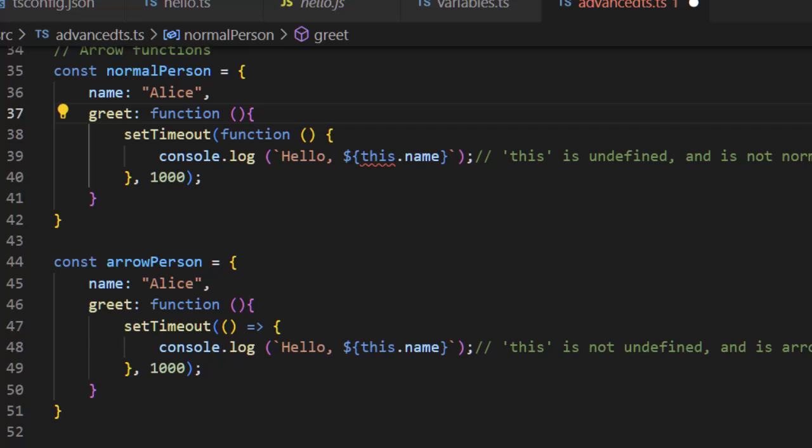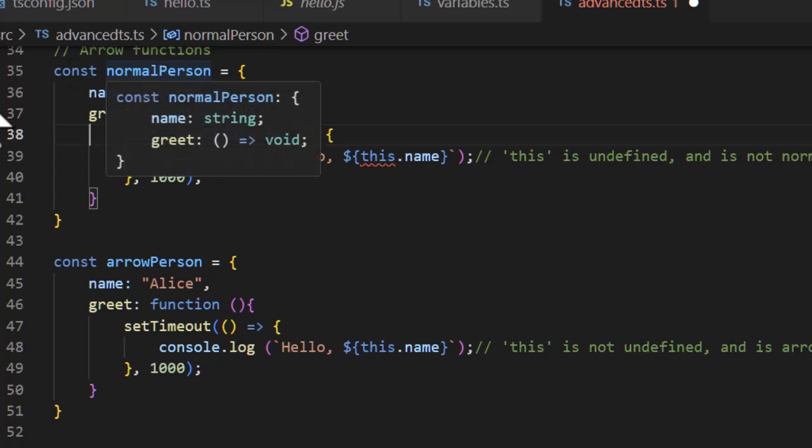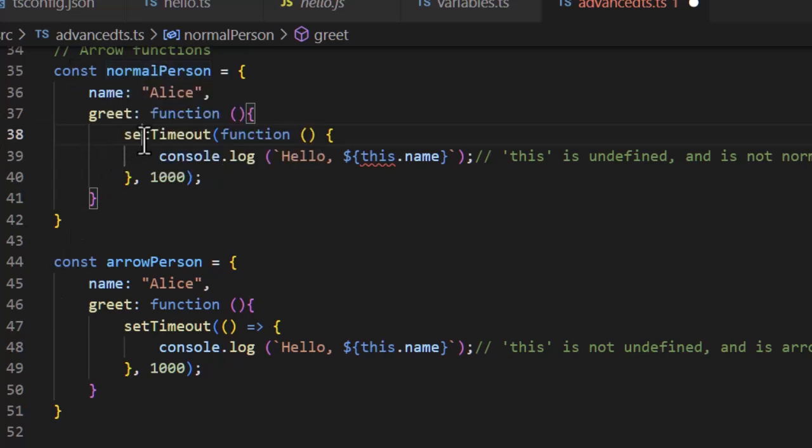I can quickly tell you that while the greet function belongs to the normal person object, the setTimeout callback function does not belong to that object. It belongs to something called the global execution context, which calls it once the 1000 millisecond timeout occurs. Using the this keyword in that callback means it does not point to the object, and if logged to the console, we find out that it is undefined.